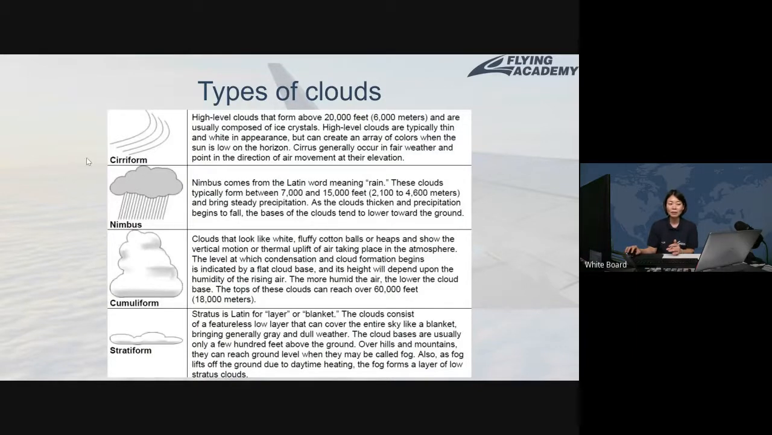And if we come to cirriform or cirrus form, this one is already a high level cloud. Since it is very high level, if there is any cloud that goes that high, it means it doesn't have that much moisture, and it's already ice. It's already formed in the ice, so it's just composed of ice crystal.